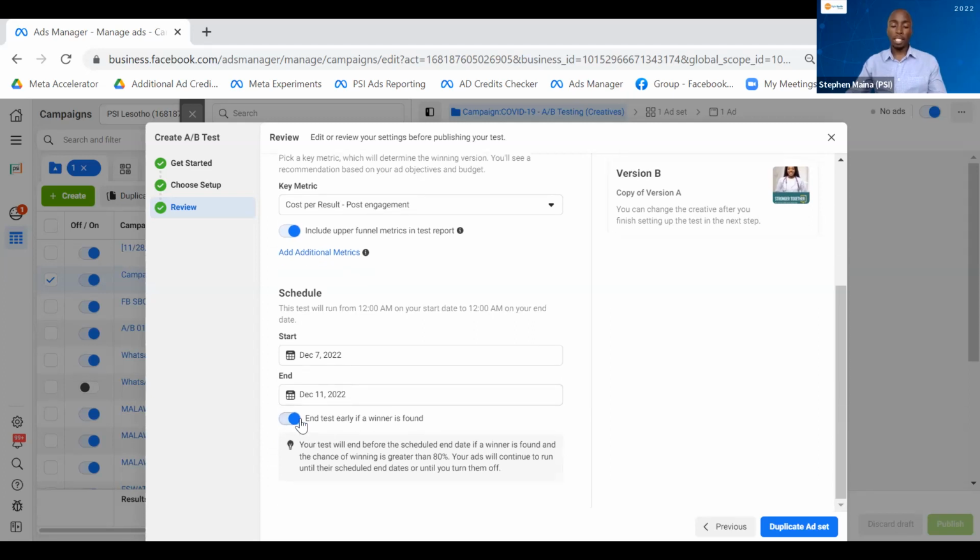But we also have seen great success, and some of the best practice we've seen is leaving this open and telling Facebook, if you find a winner early, please conclude the test. And that is helpful because it helps you save on your budget, and it helps you even move faster. So we have seen A/B tests concluding even in 2 days when the winner has been established through Facebook, okay? And then we're going to say create the ad set.